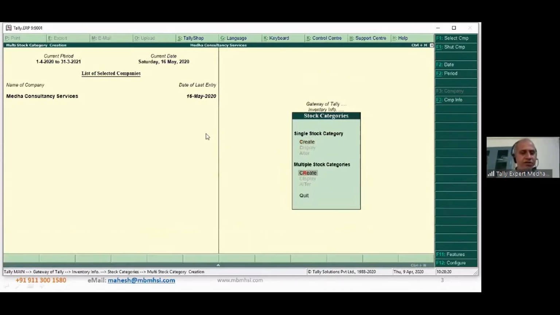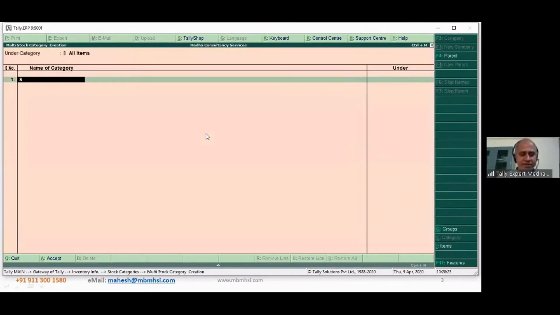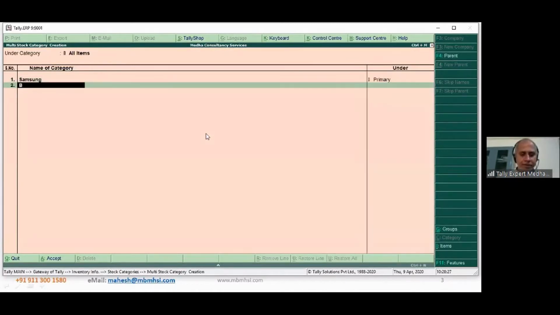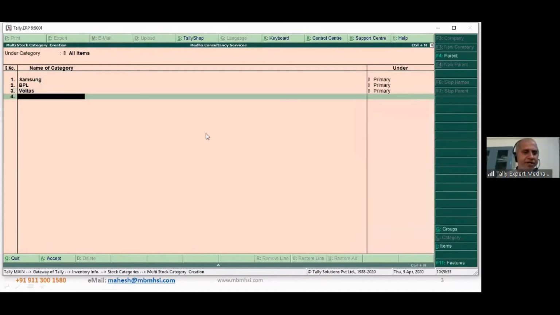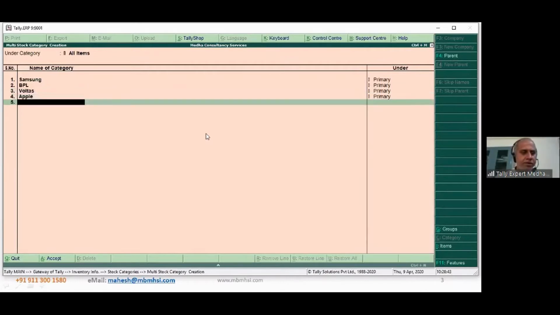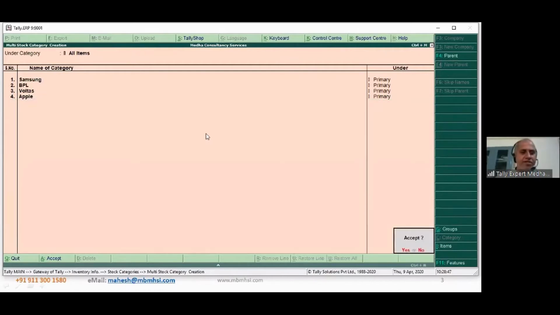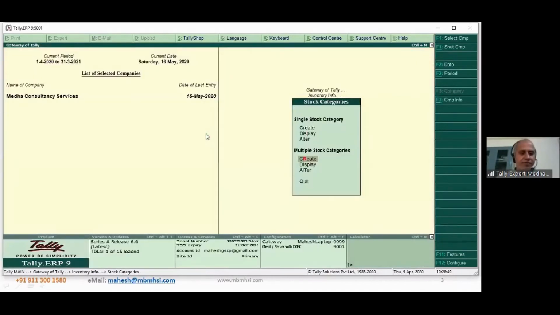I'll go to multi categories and say Samsung, BPL, Voltas, then Apple, whatever brands that I have. Like this, I'll create all these brands as categories.